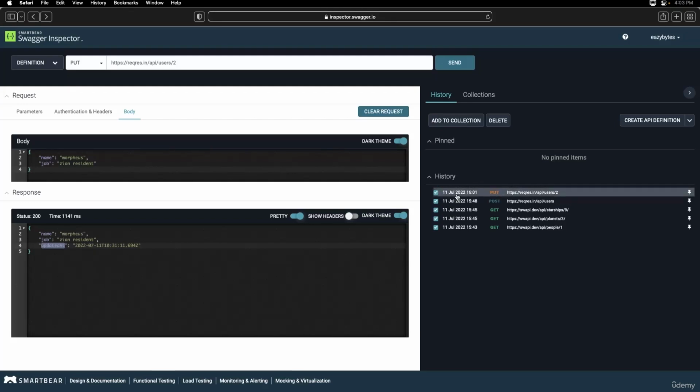Once we have selected all these APIs, we can use this create API definition option, and here you can see that as of now I want to go with the latest version of the OpenAPI specification, which is 3.0. Once we select that, you can click on create API definition. And here you can see I'm getting a message saying that your API definition is generated successfully.